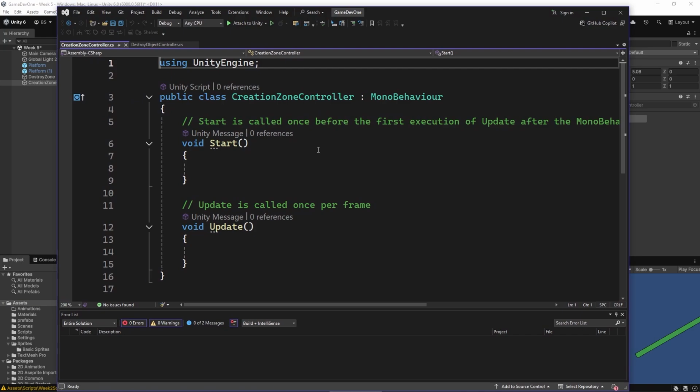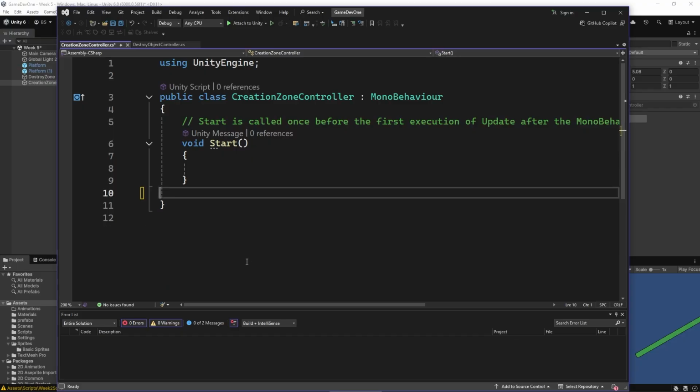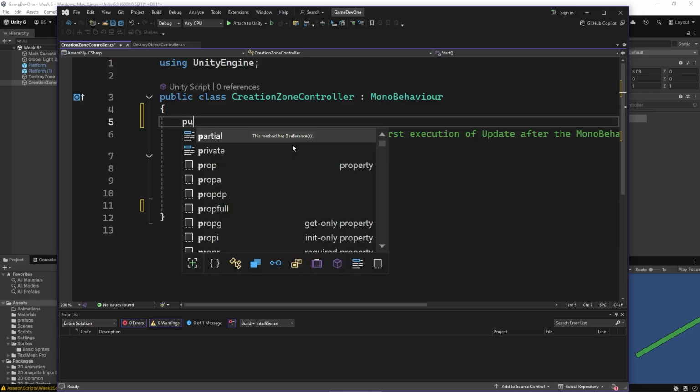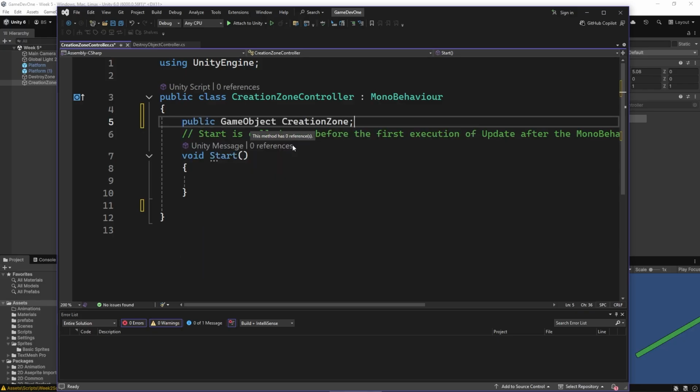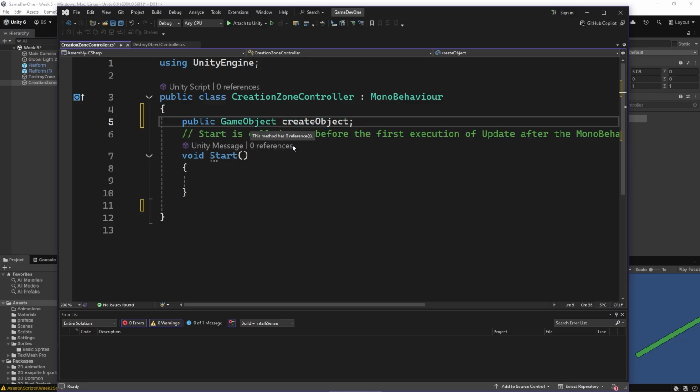We're going to use a start, but we don't need the updates. Let's get rid of the update right away. Just boom, boom. We don't need it. Let's clear it. What I would like to do is create a public game object that I'm going to call our create object.